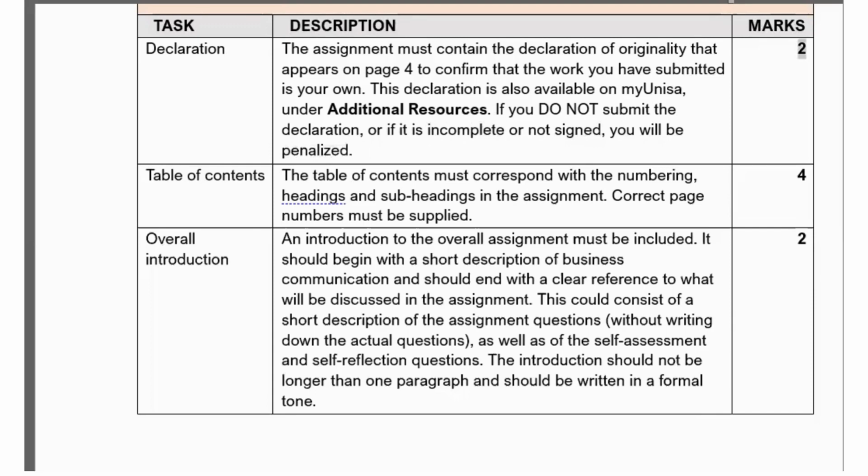2. Table of Contents. The table of contents must correspond with the numbering, headings and subheadings in the assignment. Correct page numbers must be supplied.